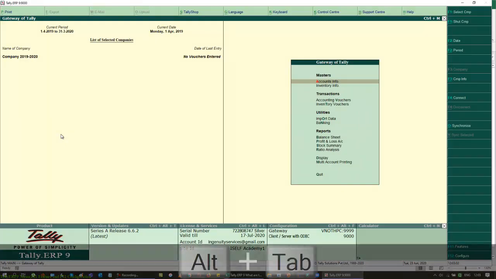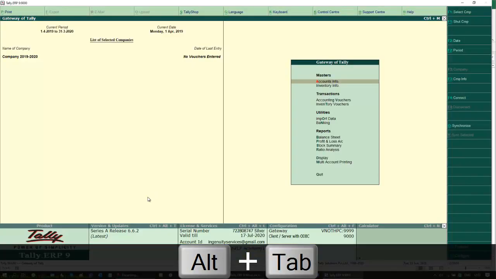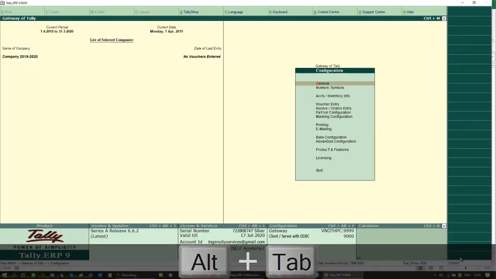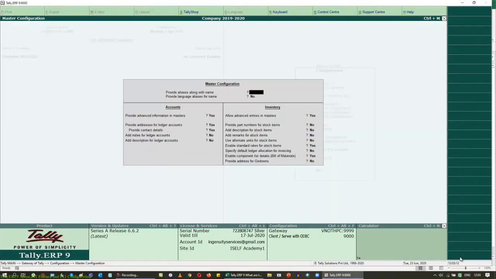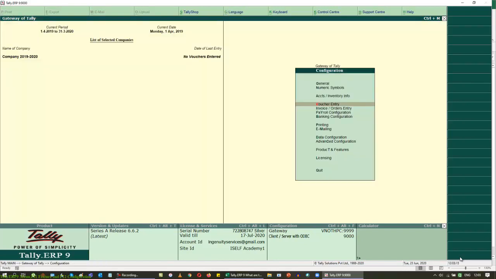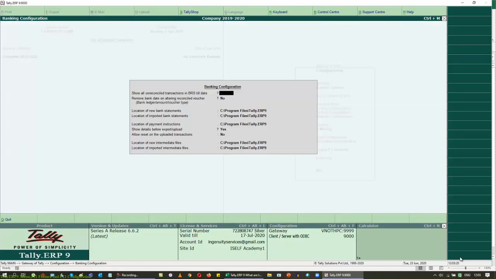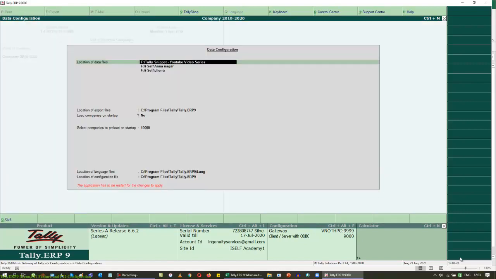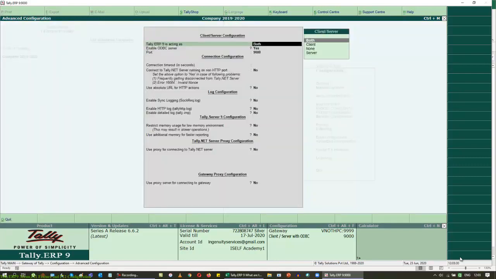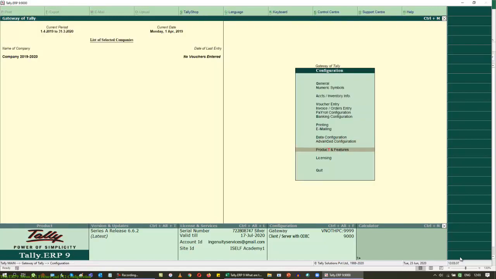The same way, we have one more dimension that's called configuration. As I told you, configuration is what? When I get into configuration, I have a lot of configurations. I can go to the generic configurations, master configuration, voucher entry configuration, invoice configurations, even payroll and banking. Even when I print, I can set a configuration here. Email configurations, if I want to transfer the data to somebody else, and data configuration if I have multiple data. If I'm syncing the data in multiple locations, we call this synchronization. For that, we have a classification.